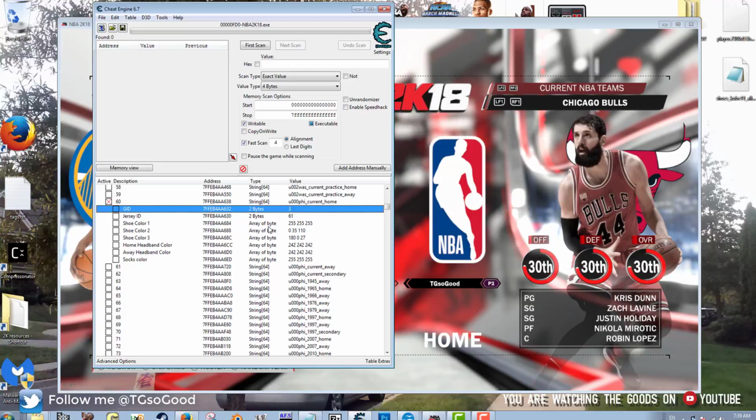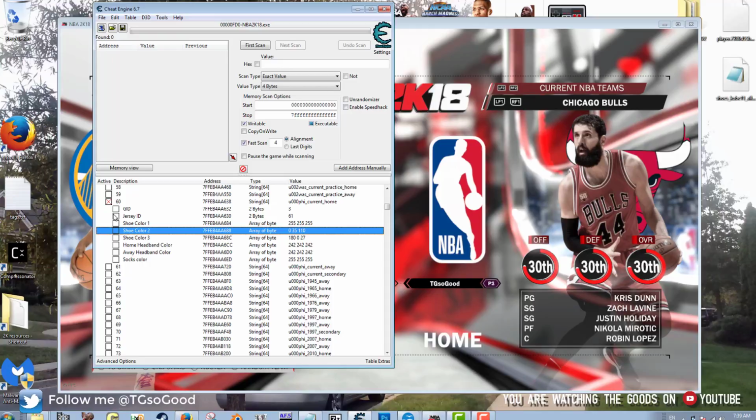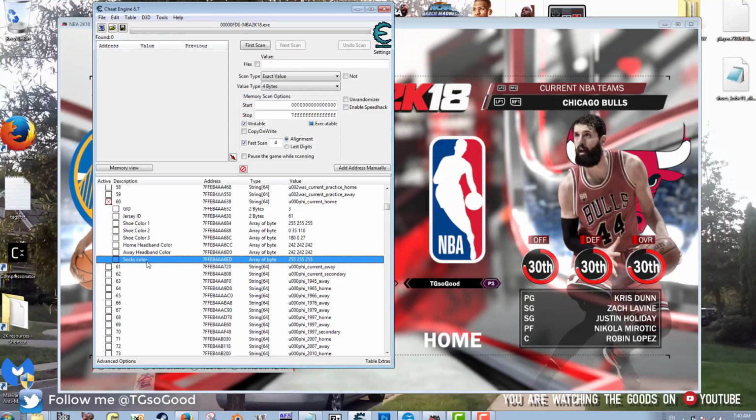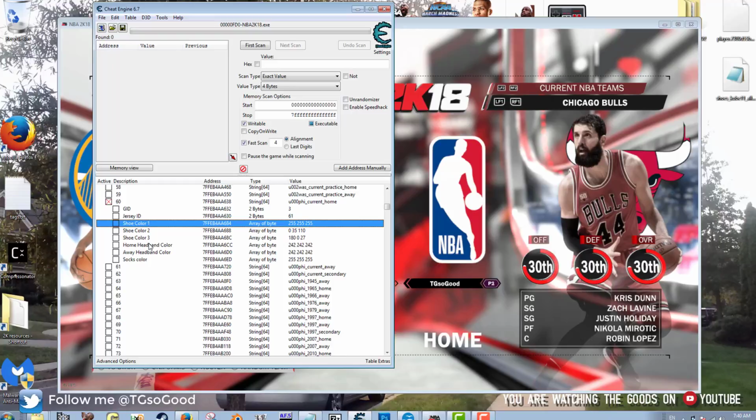Now, there are a few other interesting things you can use the cheat table for, such as changing your shoe color, your team colors assigned to team shoes, and team colors assigned to the headband and socks. I don't think the socks one works all that well, but the others appear to work pretty good, okay?